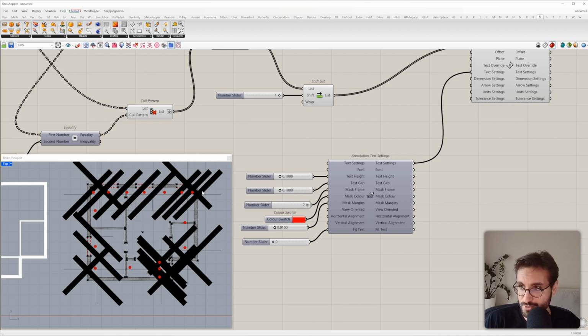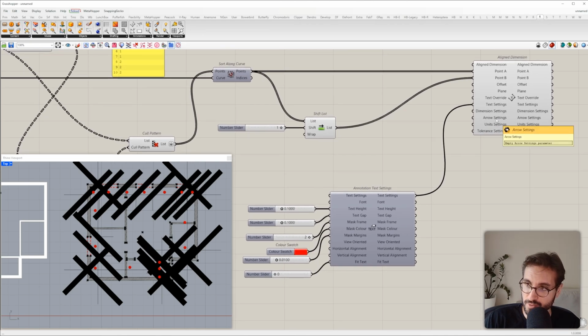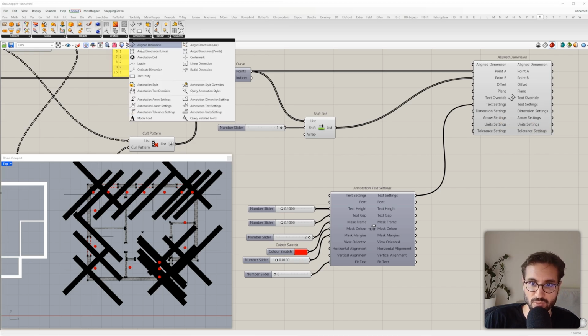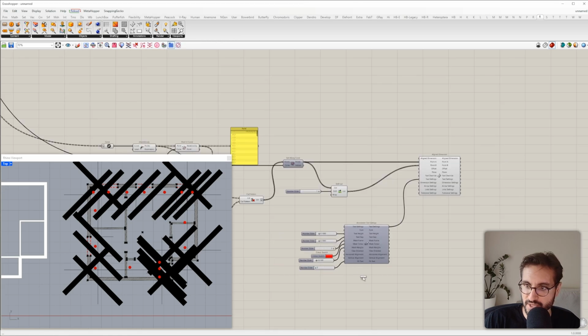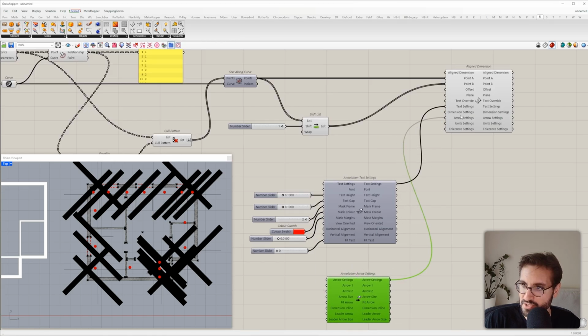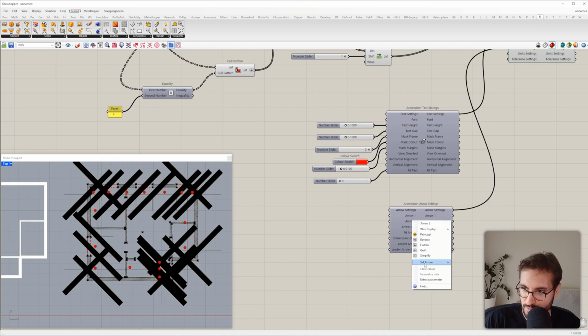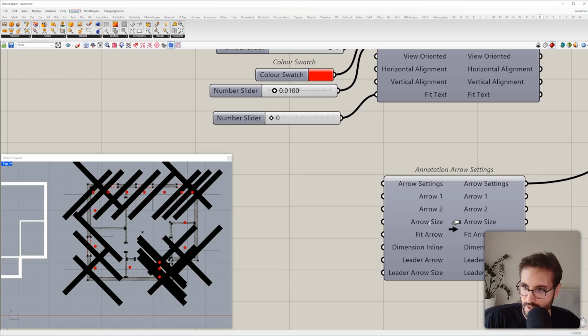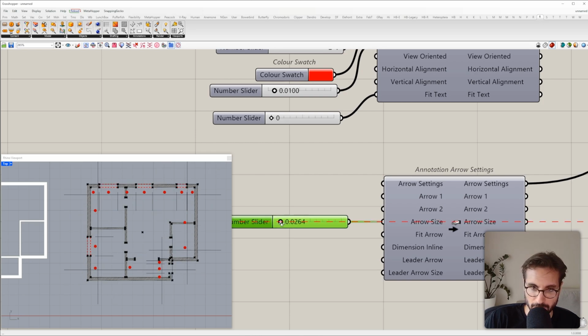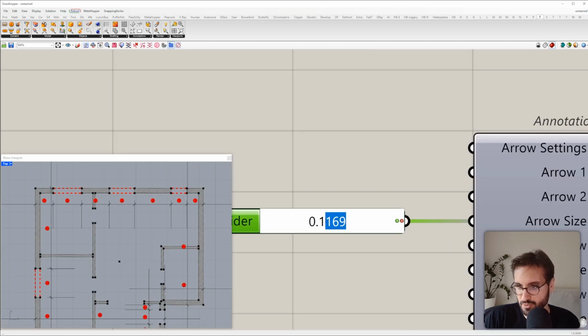But what I really want to change right now is the arrow settings. I will get back to dimension settings. Once again, go to annotations and find the arrow, this one, annotation arrow settings. Place it here, and here we can right click and choose the type of the arrow. I will choose tick, and for arrow 2, I will choose tick as well. Now let's define the arrow size. Okay, now it's much cleaner. Let's say 0.1.